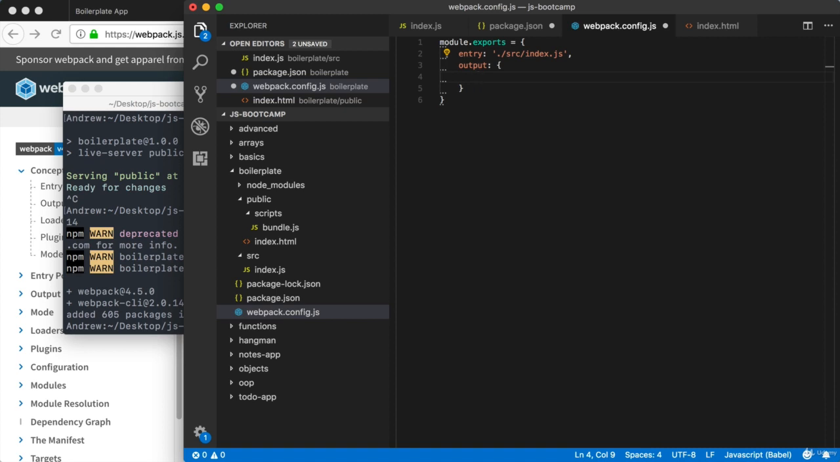It gets set equal to an object, since there are a lot of different things we can configure about the output. For our purposes, we are going to configure just one, the path, and path gets set equal to a string. It contains the path to where we want to save the Webpack output. So for us, we want to save it in the public scripts directory. Now there is a catch.